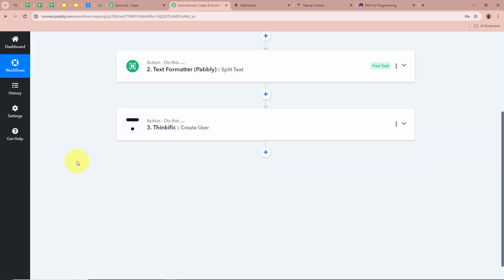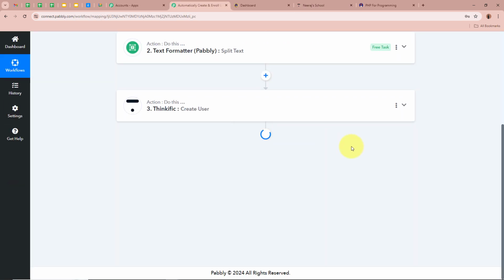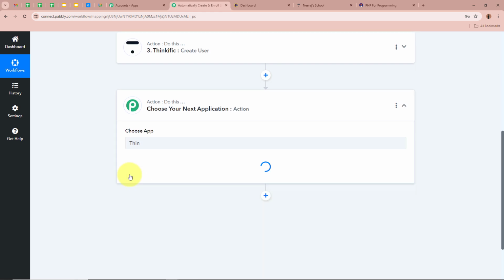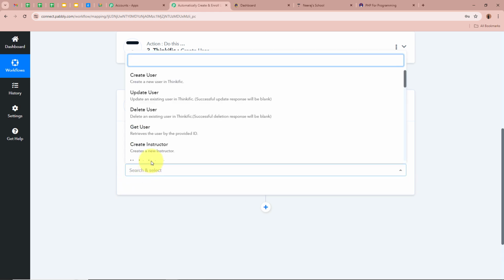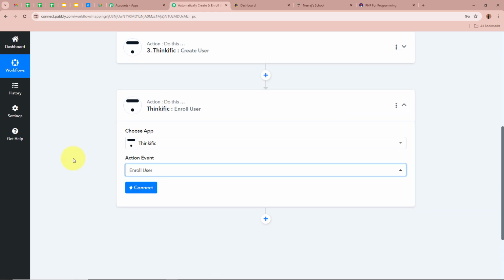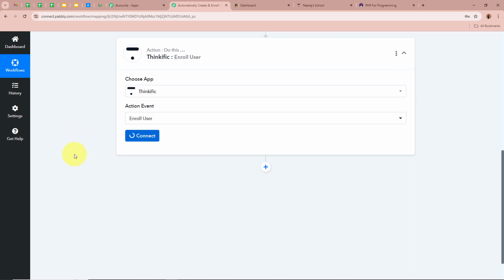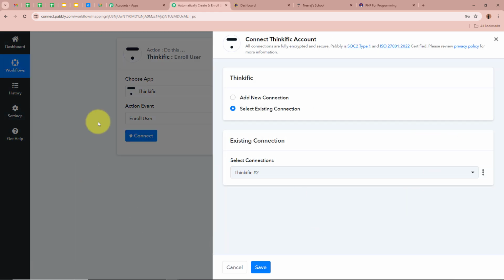So for that, we're going to add another action step in this workflow, and for the action application I'm going to again select Thinkific right over here. For the action event, I'm going to select Enroll User. Now we want to enroll the same user that we have created, and then I'm going to click on this connect button. A new window is going to appear, on which I'm going to select the existing connection, but if you want you can add a new connection. Then I'm going to click on the save button.